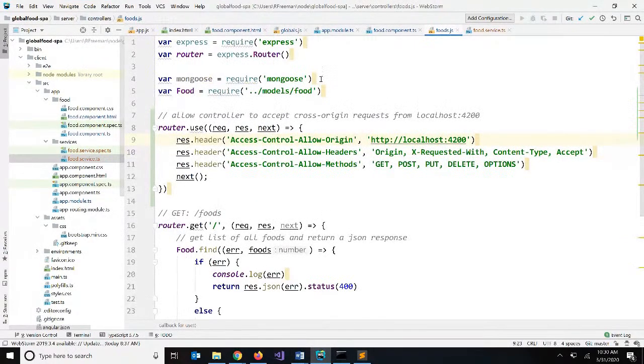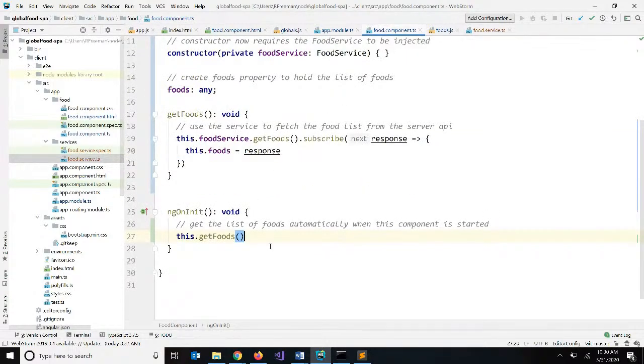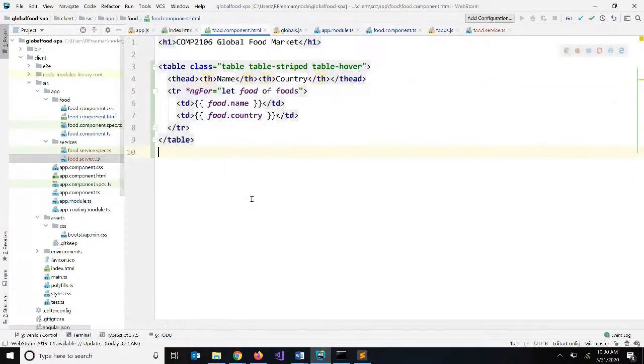We have our API on the back end, our Angular service, our Angular component that when it gets initialized, fetches the list of food from the service, waits for a response, and then populates our food variable, and our Angular loop in our HTML that goes and fetches.